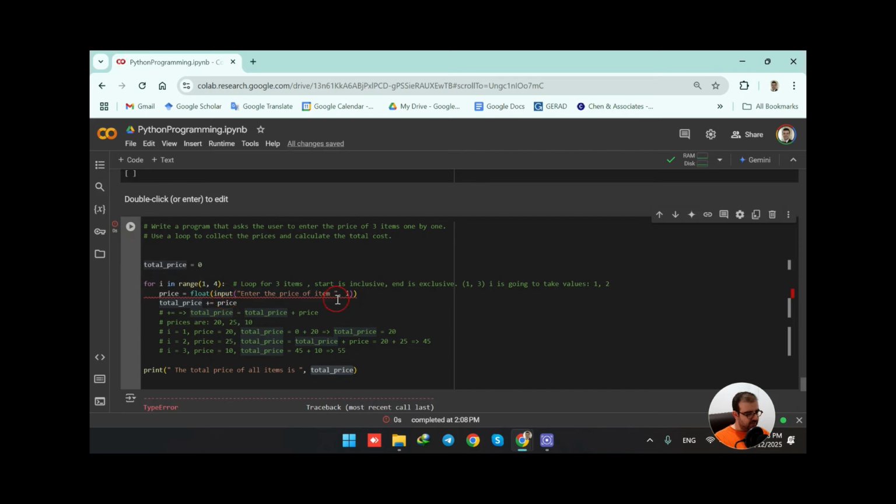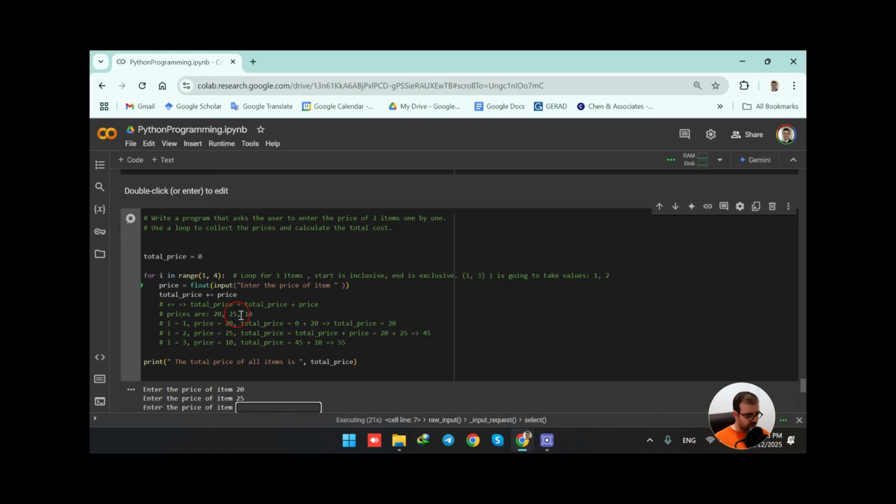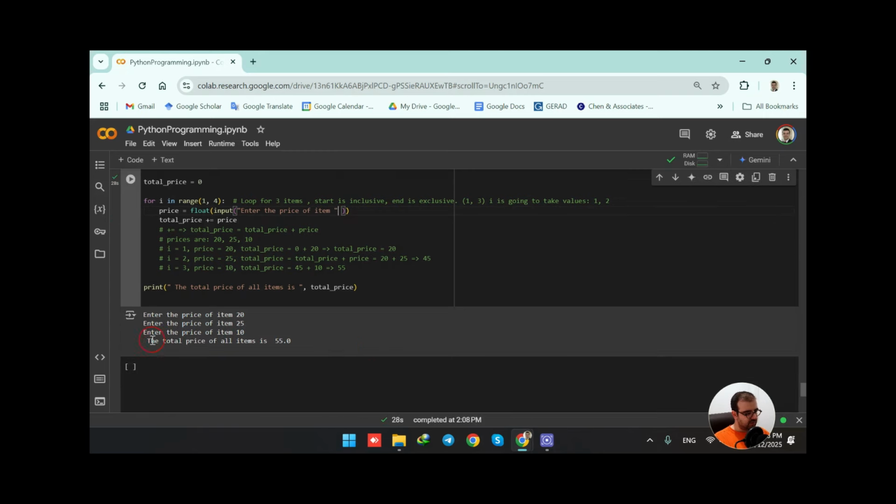So when I run this code, sorry, I'm having an error in this part here. So when I run this code, it asks me to enter the price of the item. I enter 20 first, okay? When I enter 20, it asks for the price of the item again, because there are 3 items that we are going to enter. The second item price is 25 based on my assumption here. And it again asks to enter the item. I'm assuming that the third item price is 10. So it calculates that the total price is 55.